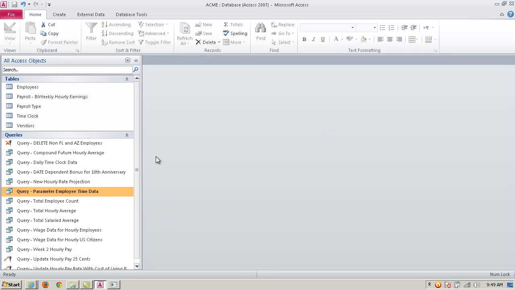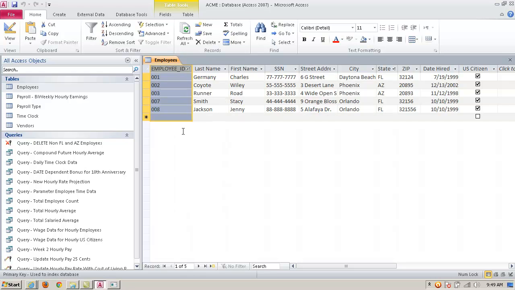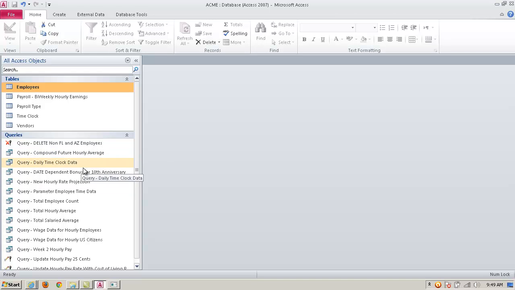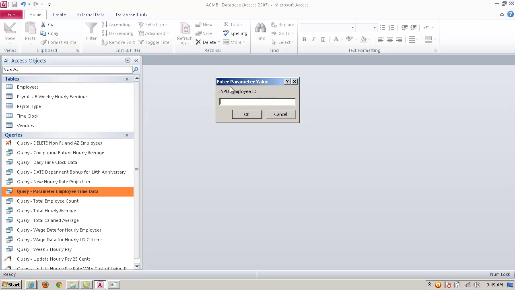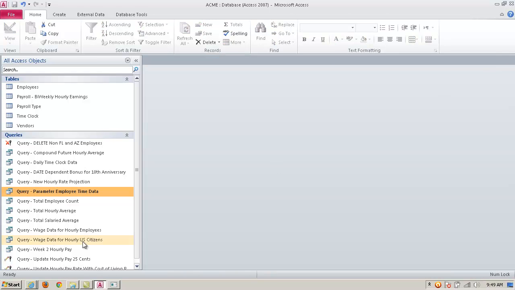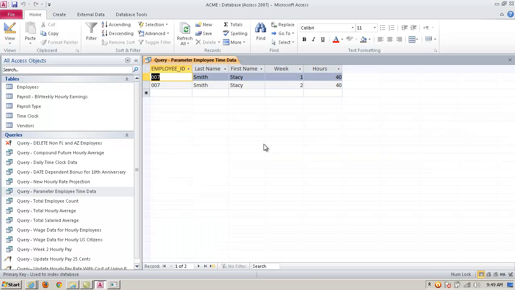On the other hand, who else do we have here? Who's not been deleted? Let me reorder this here. So we've got 002, 003, 07, and 08. Let's look up a few more employees. We'll go back to our parameter, and let's look up 008. That'll give us her hours for Jenny Jackson. Let's look up 007. And there's Stacy Smith, and there's her hours.